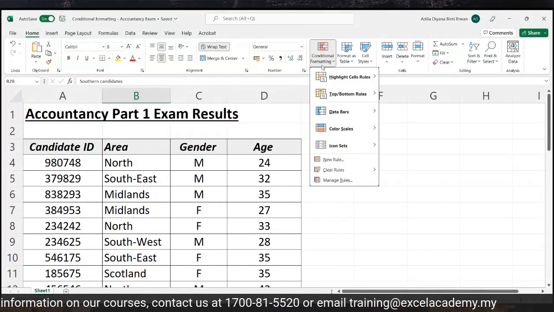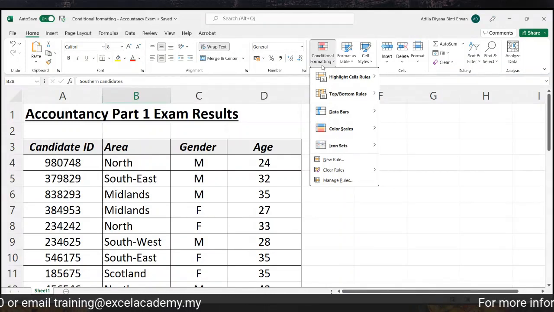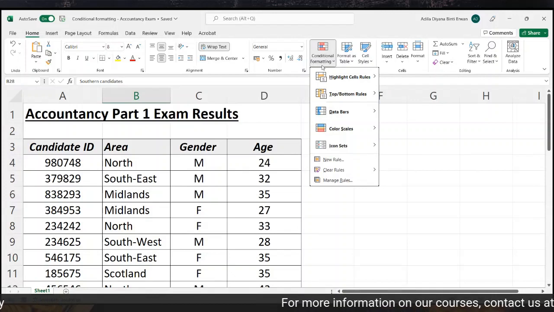All right. So in general, conditional formatting would allow you to easily identify any trend or patterns inside your data without filtering or sorting them. All right. You can actually identify the trend.